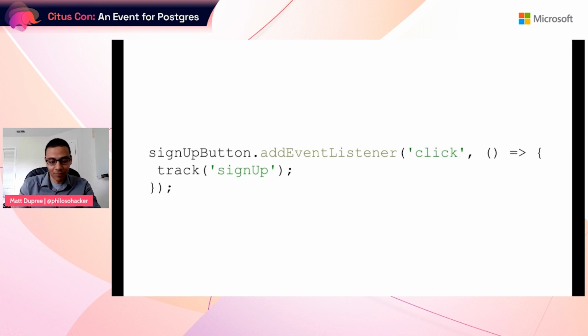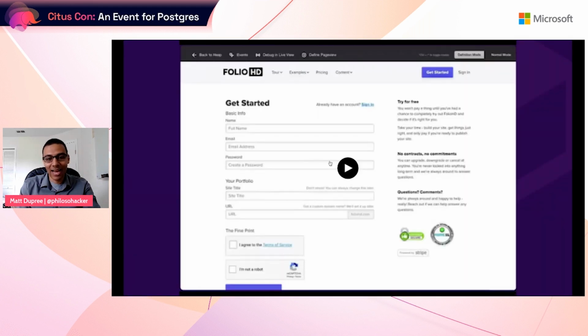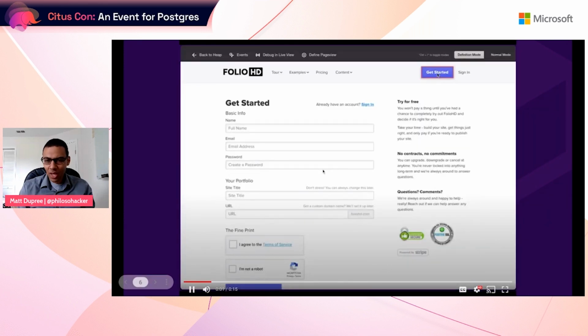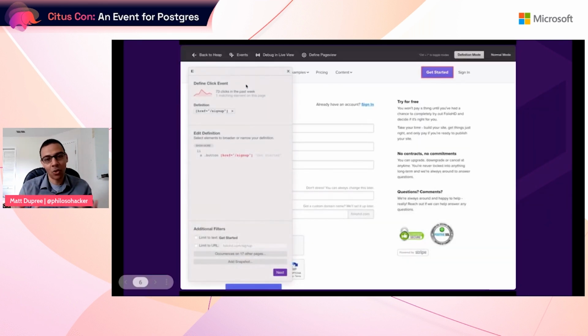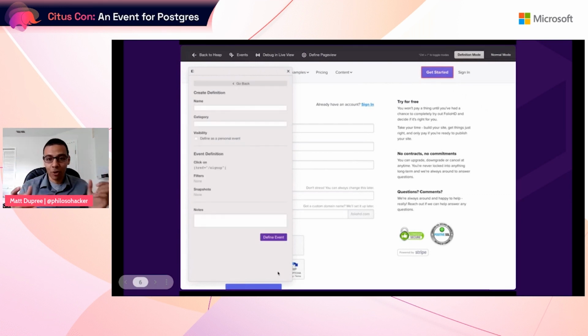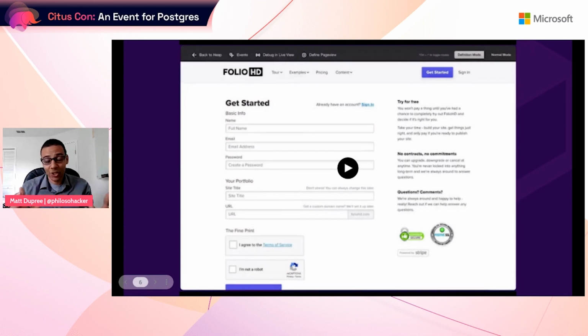Heap works differently. Instead of instrumenting your code, Heap captures all events that happen on a page automatically. And once all of those events are captured, a product manager or a marketing professional can use a visual tool for selecting which events they're interested in on the site. What we're looking at here is somebody who wants to track this Get Started button, and they can do that visually. This approach, as you might imagine, means that we have quite a few events that we're processing. It's billions of events per day because we're capturing every event that happens on all of our customers' sites.